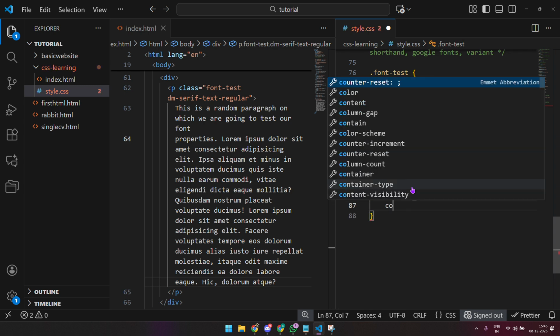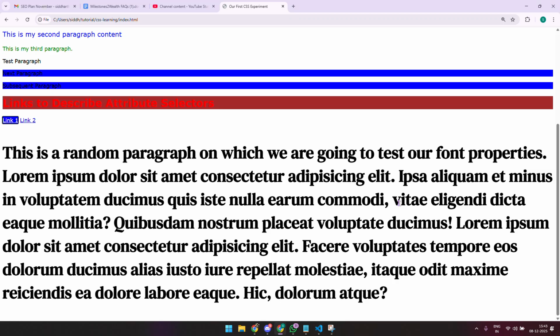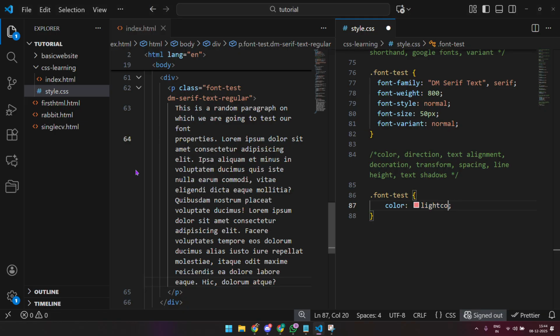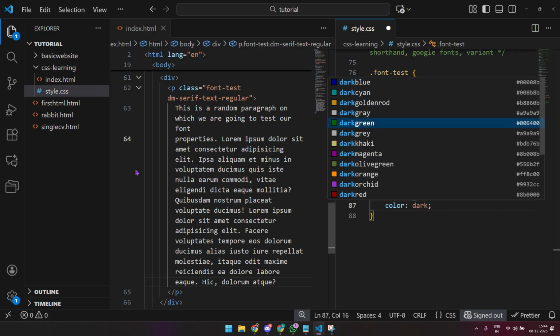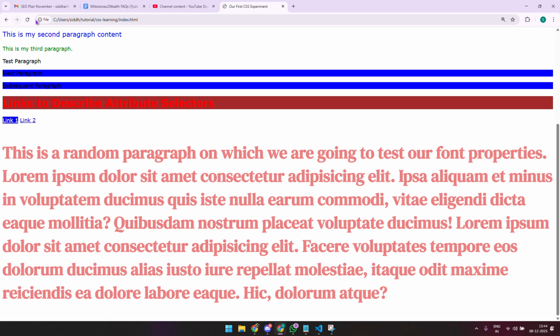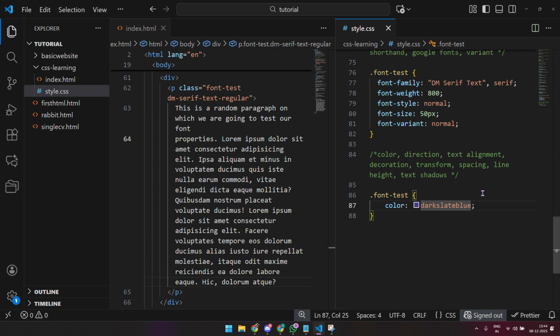If you have to add a color, you can always type color, and let's say we give it a color, say light coral. Now if I reload it, it gets a light coral color. Let's give it something darker, dark slate blue. Sounds nice. So yeah, this dark slate blue looks like a nice color.